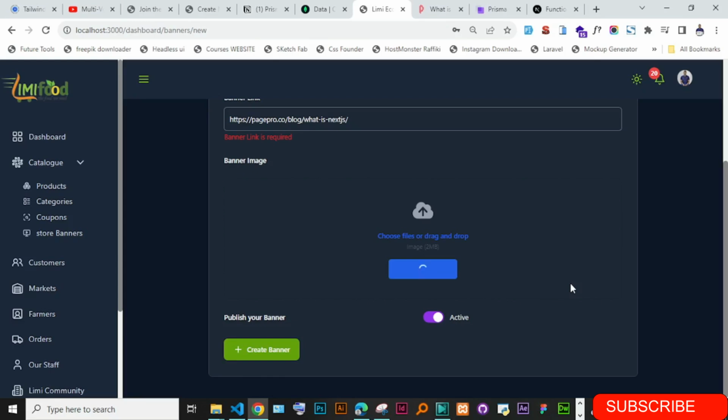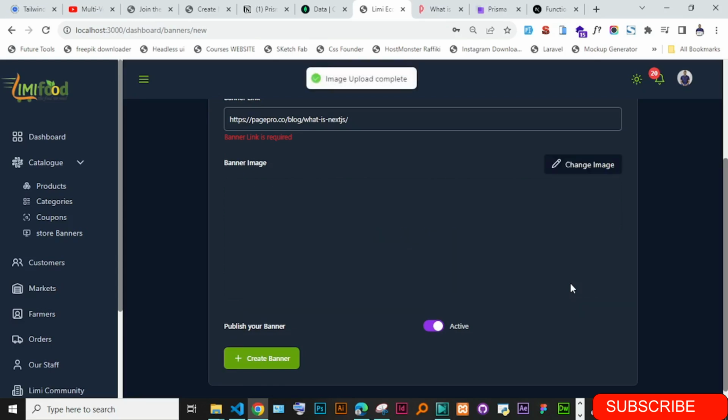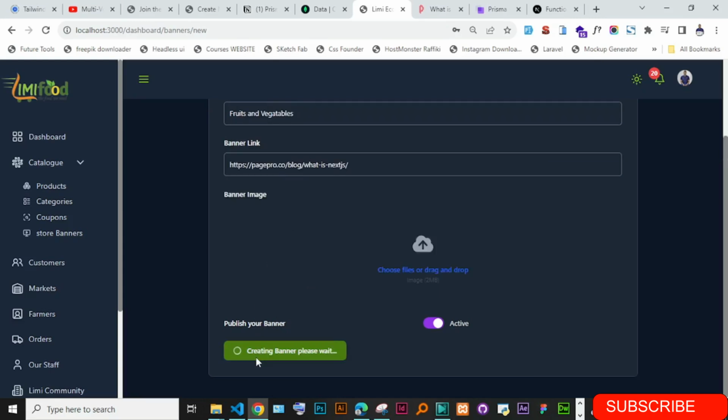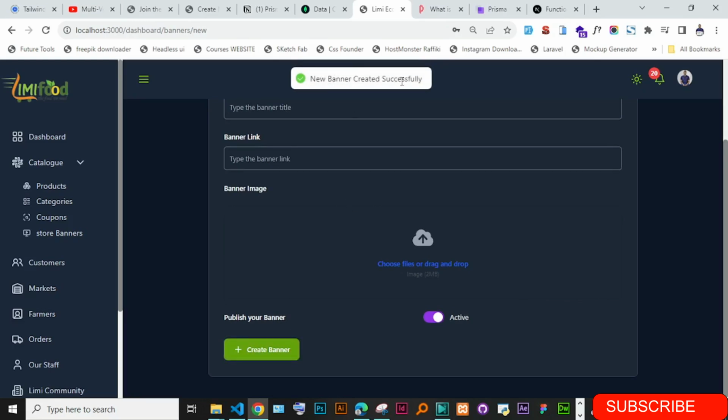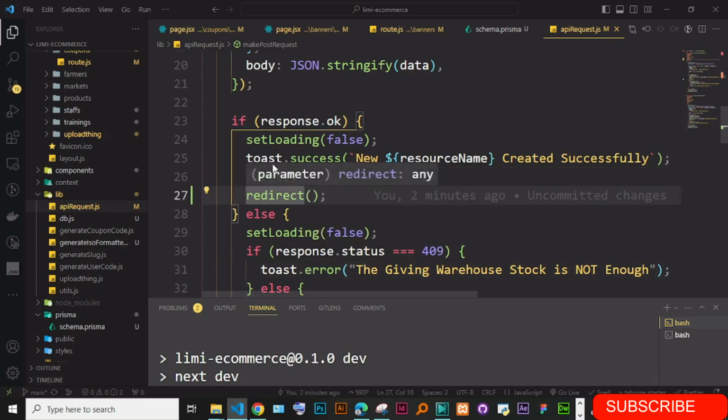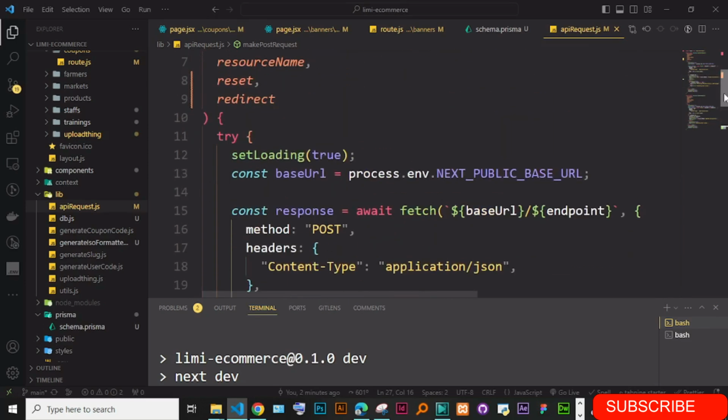Okay, so there's this image here, publish the banner, and I'm just going to say create banner. So now we expect banner link is required. Just say create. Okay, new banner created successfully. Let's wait for redirect. It has not redirected. What's the problem, guys? This redirect, is it coming through?